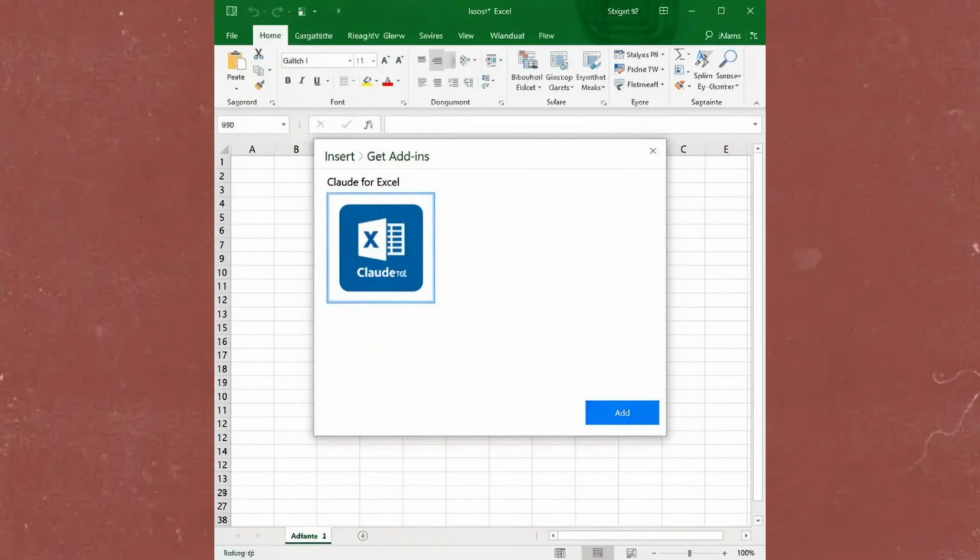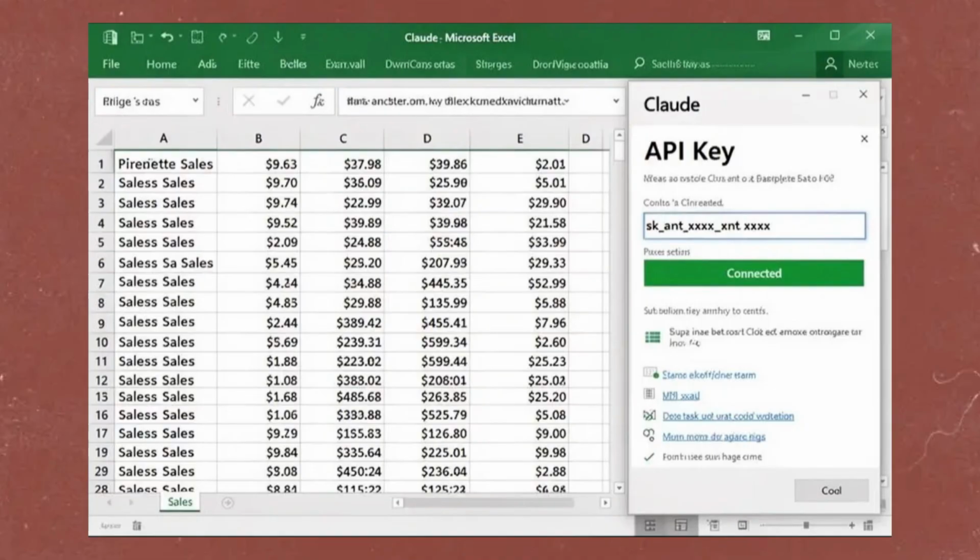Hey everyone, in this video, I'm going to show you how to integrate Claude with Excel, an automation guide for 2026. Now let's start with the first step, which is to install the Claude for Excel add-in. So in Excel, click Insert, tap on Get Add-ins, and then search for Claude for Excel. Now you just have to click on the blue Add button at the bottom right to install it to your ribbon.